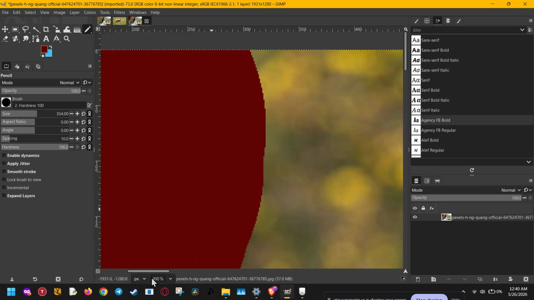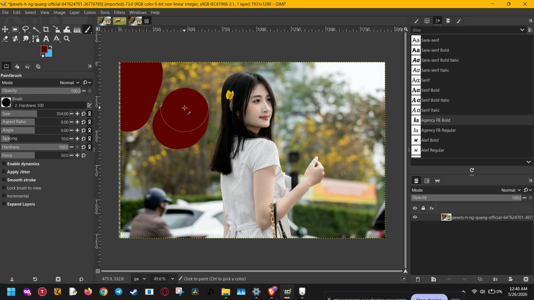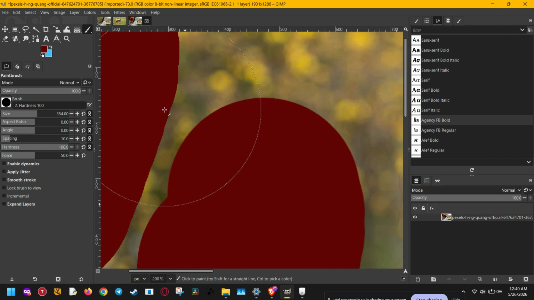The pencil, on the other hand, uses no anti-aliasing at all. It forces each pixel to stay fully solid, which gives you sharp, blocky, pixelated edges. That makes the pencil great for pixel art, hard-edged drawings, and any work where you want crisp, exact pixels instead of smooth blending.